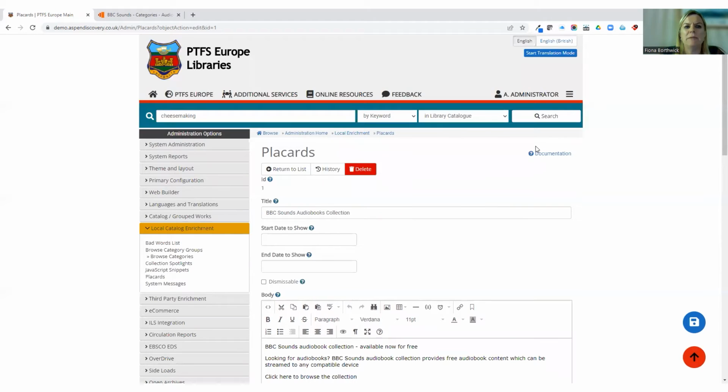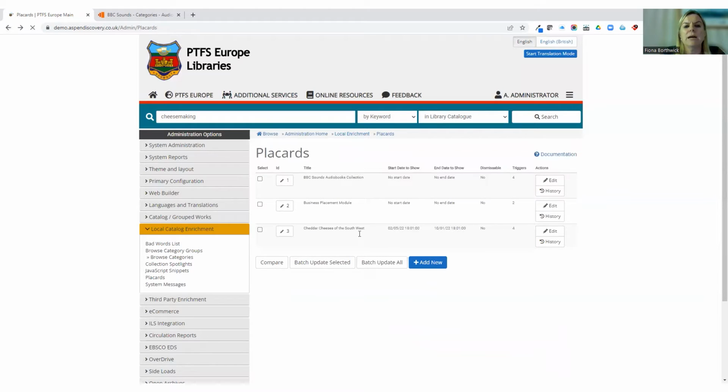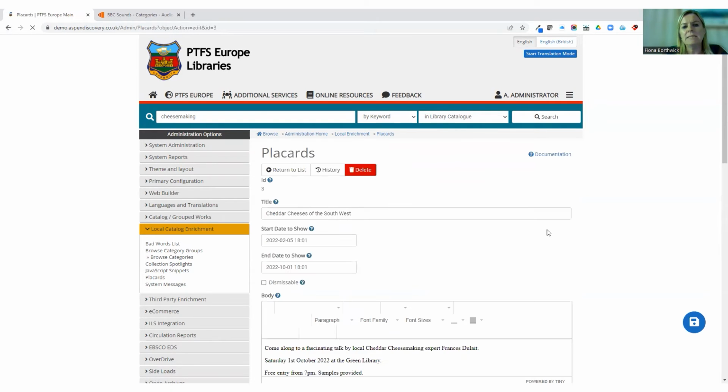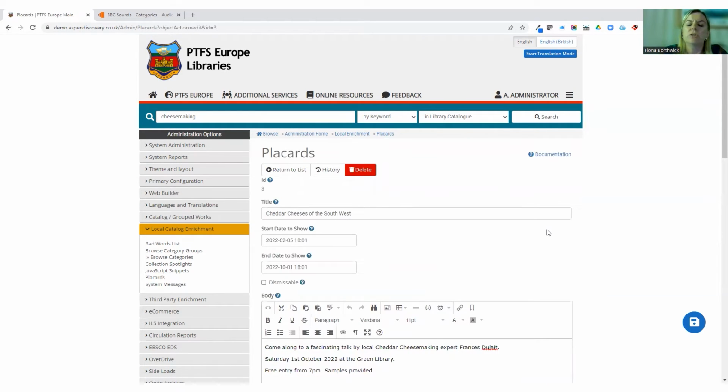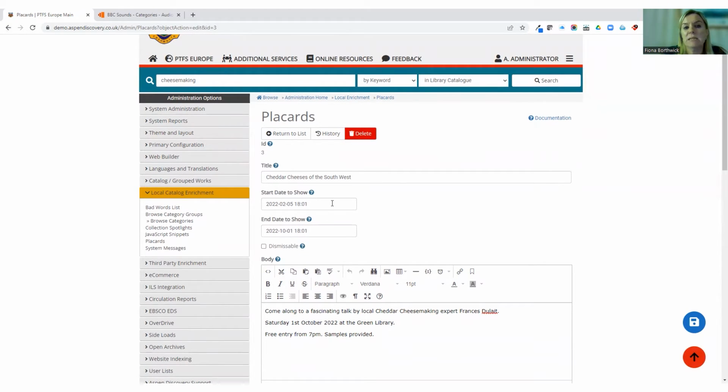Now let's look at a different example. Let's have a look at our event, our cheddar cheese example. We're coming to edit this. First thing I want you to see here is that this particular placard has dates assigned to it. So whilst the BBC Sounds one didn't, it will display until it's taken down, essentially. This placard, it relates to an event, and therefore it is time sensitive. So you don't want it to display after the event has passed. So you can put your start and end dates in here.